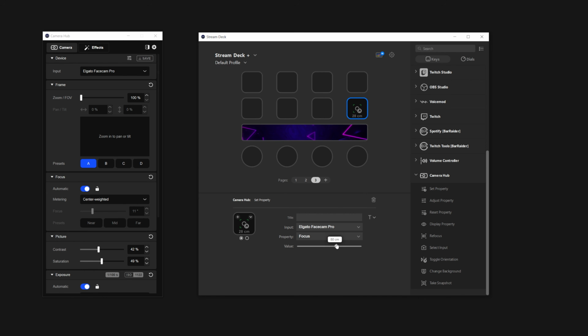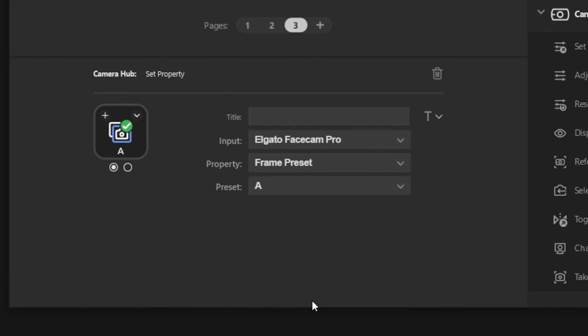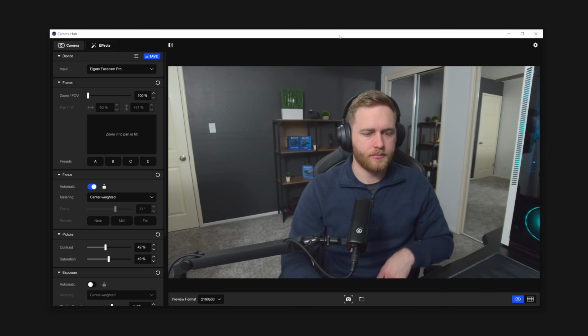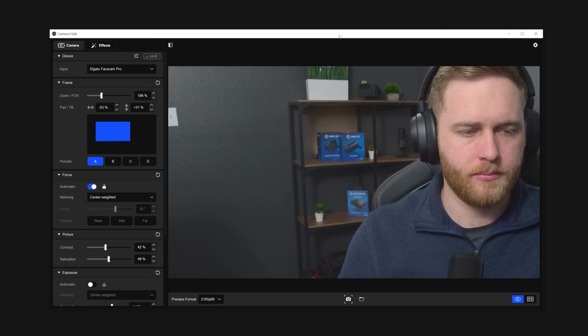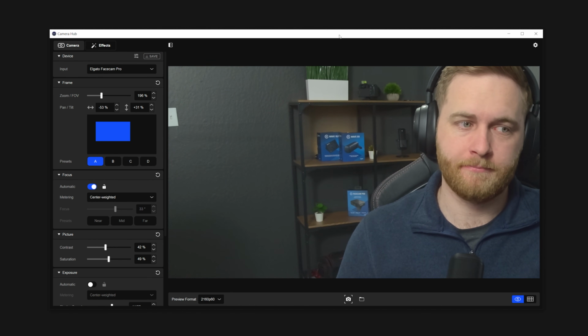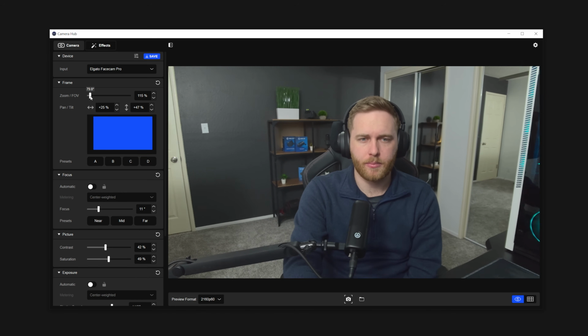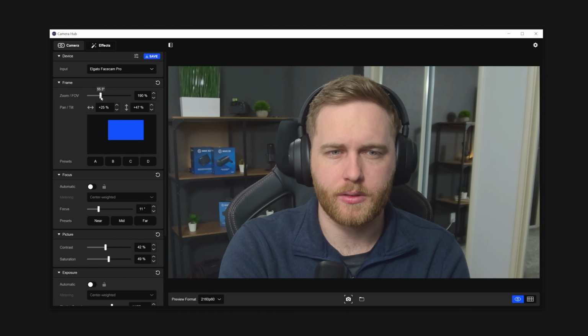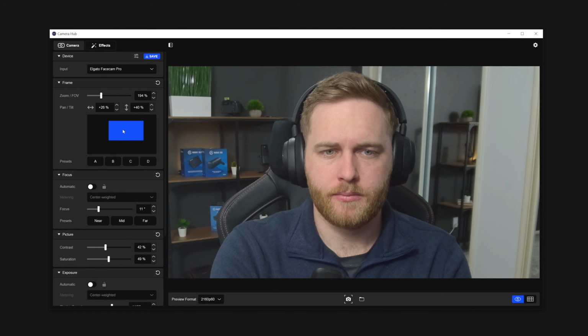For example, choose your input such as Facecam Pro, set the property to Frame Preset, and then choose one of the presets. And anytime this key is pressed, Camera Hub will change the zoom, pan, and tilt of Facecam Pro to that preset. Set up a second key using a different preset, and you can move between these points.